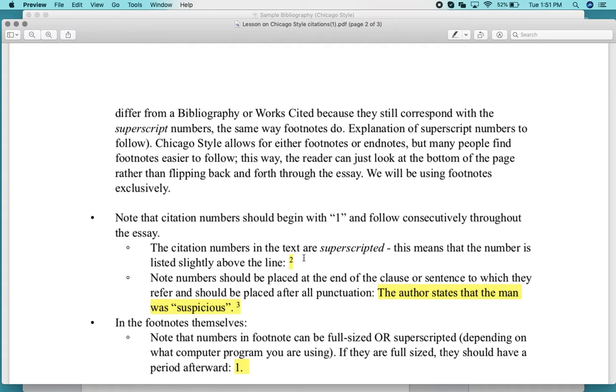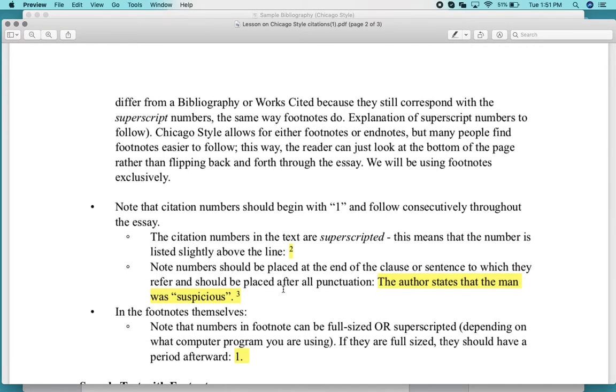Most word processing programs just have a function where you can add footnotes, so it kind of does it for you. The numbers should be at the end of the sentence that you're referring to and placed after all the punctuation, right? So kind of like in MLA format. So we have the end quote here, but you want to also have the superscript come after the period. So that's a little different. When you have parenthetical citations, it goes end quote, parenthetical citation, then period at the end. Here, you have this superscript number after all the punctuation.